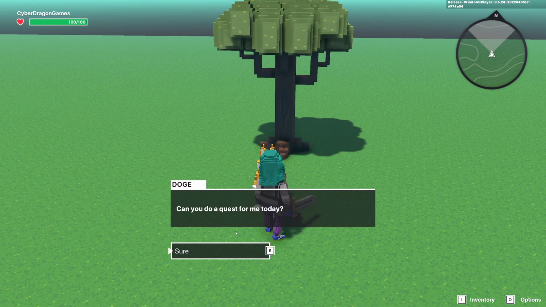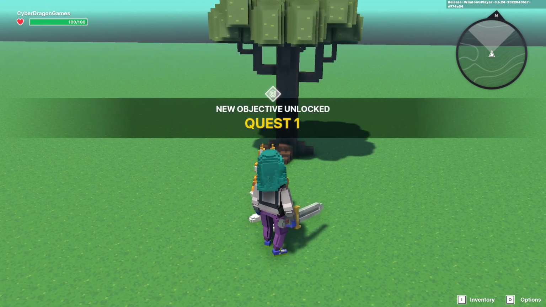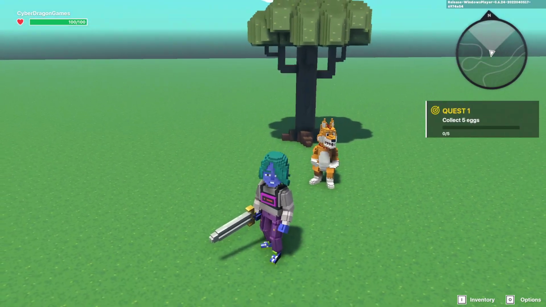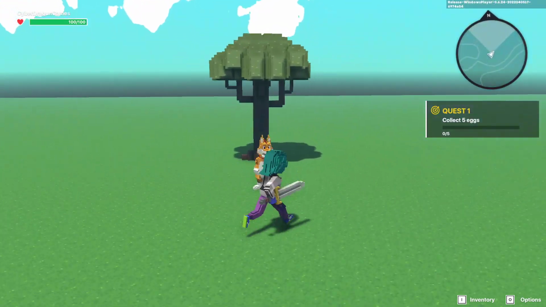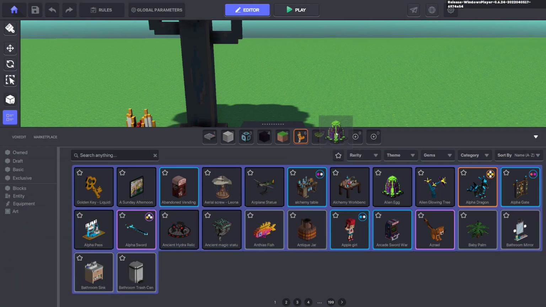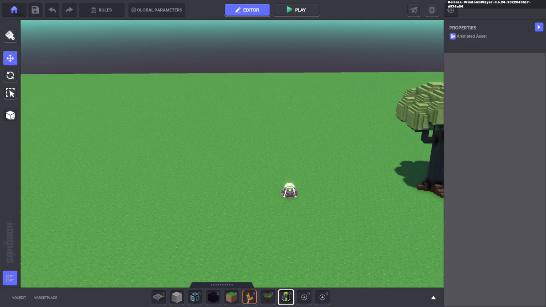Can you do a quest for me today? Sure. Collect my eggs. Okay. And you can see the quest is beginning. And it has a counter to go collect 5 eggs. Now we're going to go place those 5 eggs down. We'll go ahead and select the egg from the library. And we'll place one down.